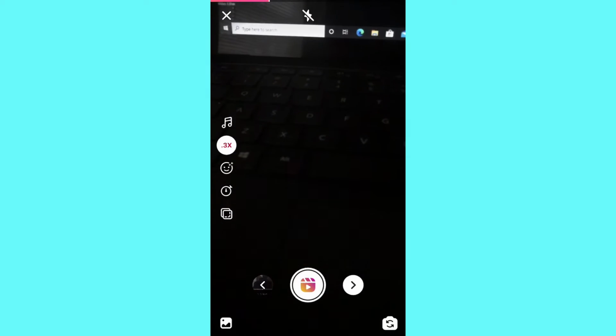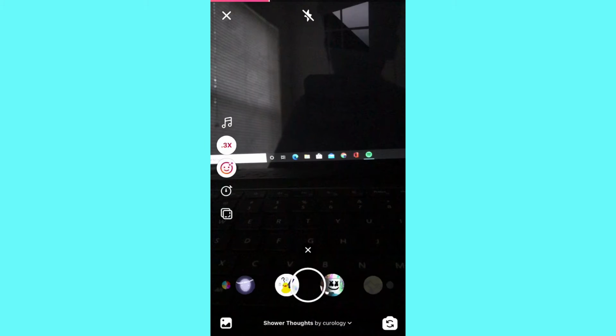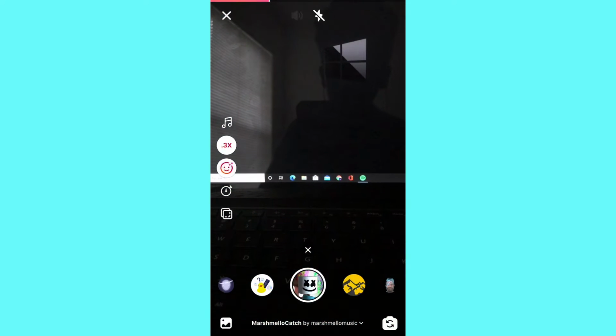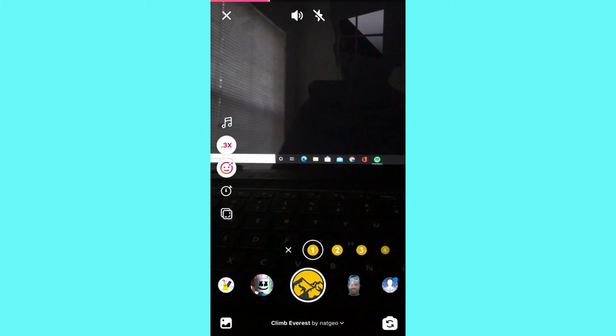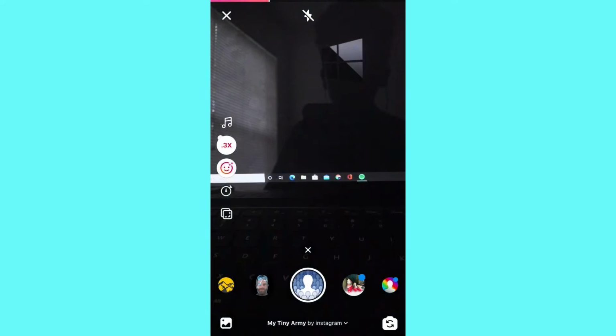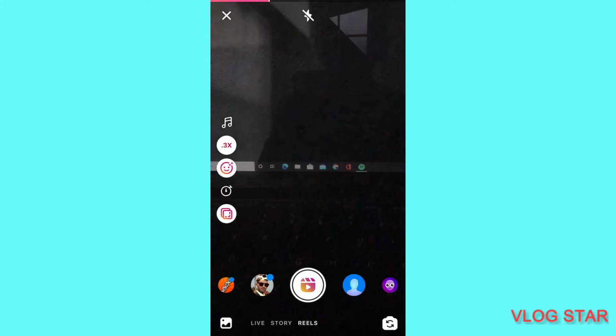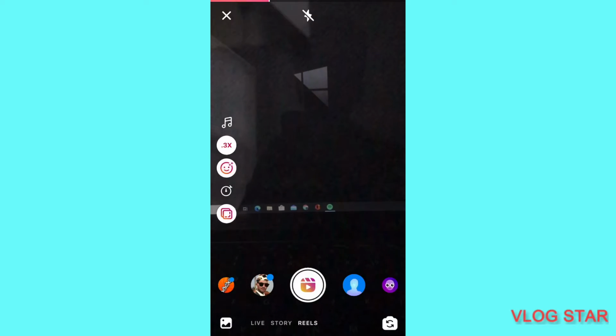And this one is the effects. It's like TikTok, but they have more. Like this one, the color. Let me show you the marshmallow right here. I didn't put my face, that's why it didn't give me the marshmallow. This and the electric, you can see there's a lot of things. And the last one, wait, let me go back, is like a new feature, the ghost version.